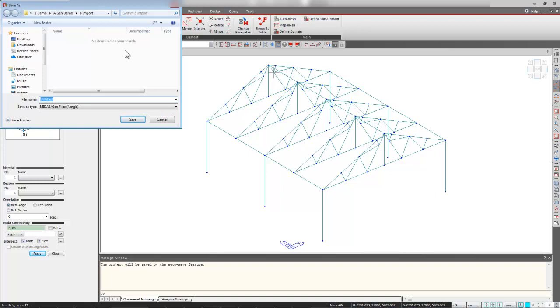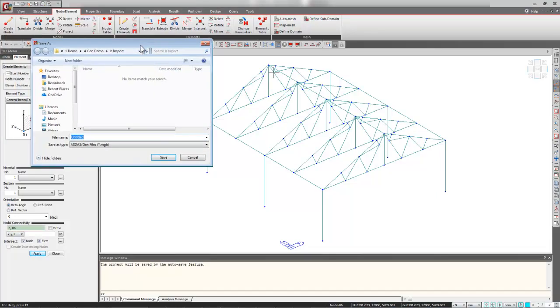Okay. Midas Gen has got a very good feature, that is autosave feature. I'll save this file.